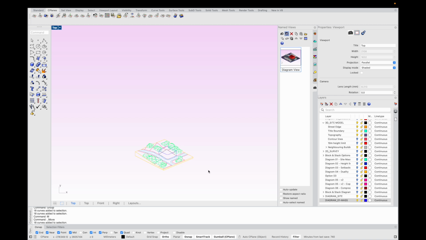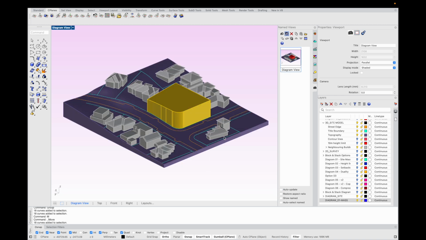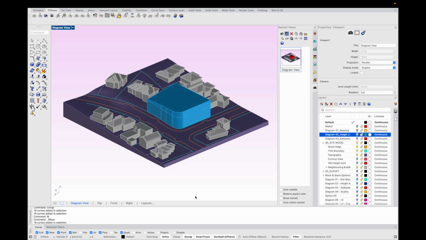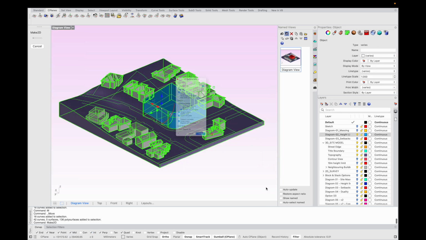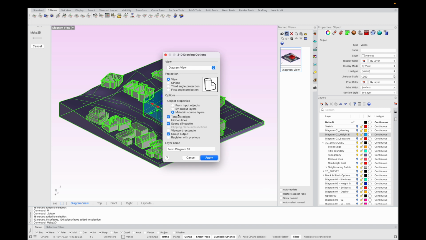All right, now let's go through the next one. I'll go to diagram view. I'm going to turn off the massing, and I'm going to turn on this one. Remember, this one is our height limit. And so what I'll do is the same thing again. Select everything in the view, make 2D. Let's see if I can make this a little bit easier for us. I don't want silhouette lines. I want to group the output.